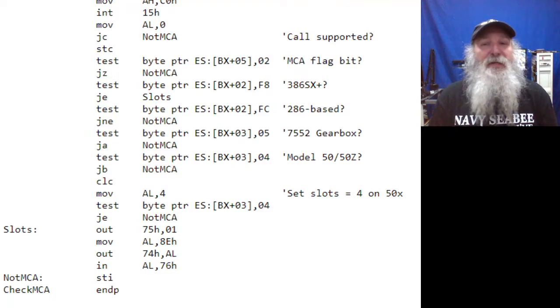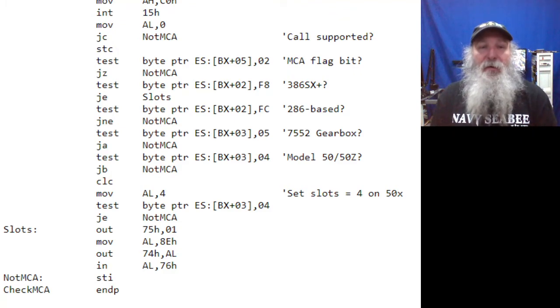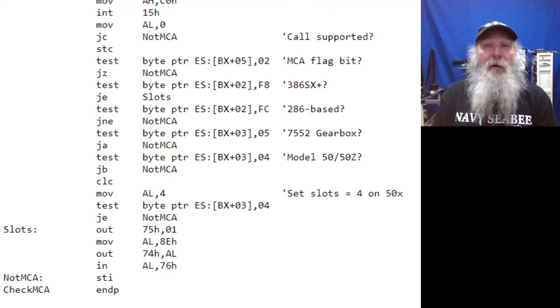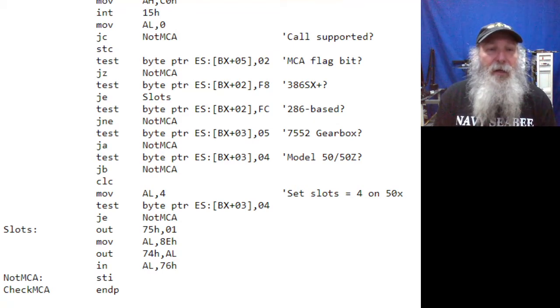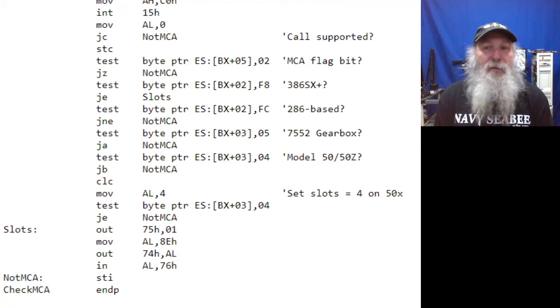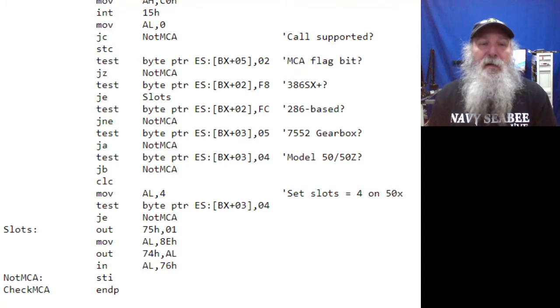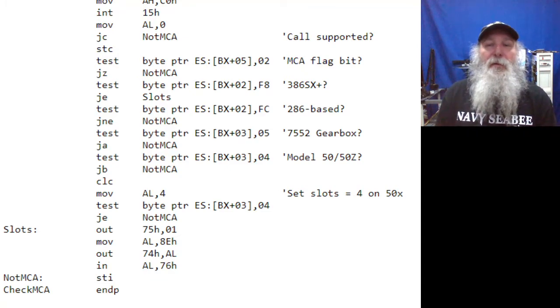And it's pushed into the AL register. So if earlier I had that value of 4, I run through the routine that puts whatever number of Microchannel slots it has in that AL register, and I'm turning back on interrupts. All the systems that are not Microchannel fell to that non-MCA label, and of course also the 50 and 50Z fell to that label too.